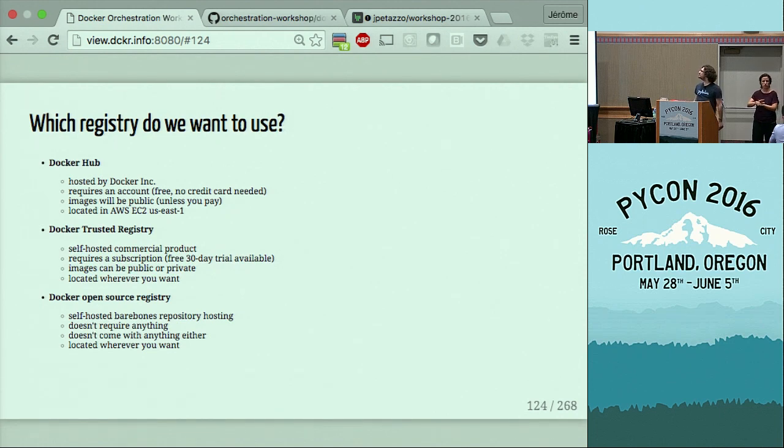So which registry do we want to use? Here we have a choose your own adventure thing where we could use the Docker Hub. The advantage is that it's zero setup and costs nothing for public images.